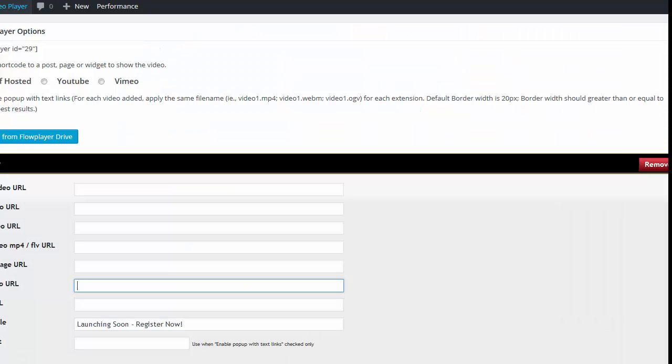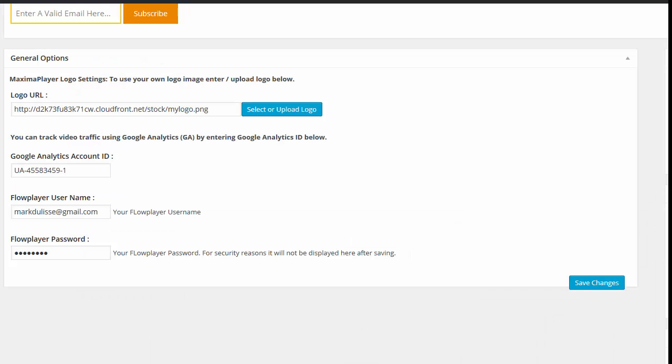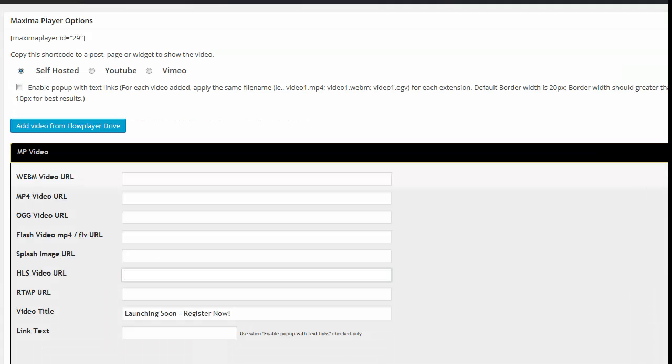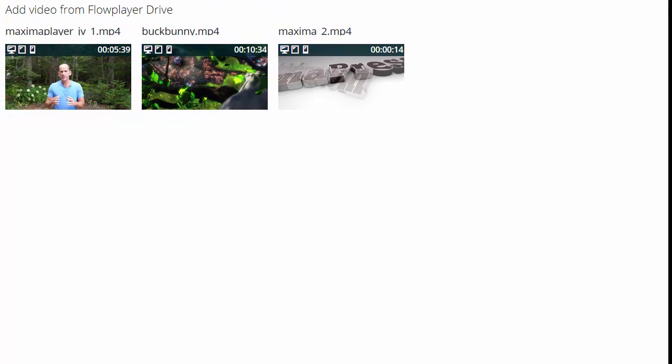Now I've connected this to the fpdrive API. So all you need to do is come back to your settings in your back office, and it says fpdrive username. You put that in there. You put in your password, and you click on Save. And once that's saved, all you need to do is come to your maximaplayer button here and click on Add Video from fpdrive. It's connected to their API. When you do that, all your videos that are uploaded at fpdrive will show up on their page here.